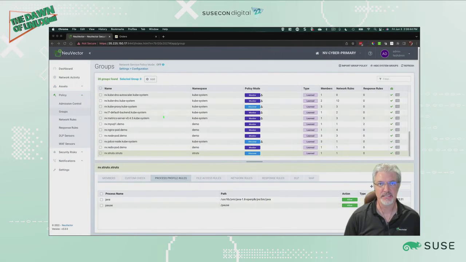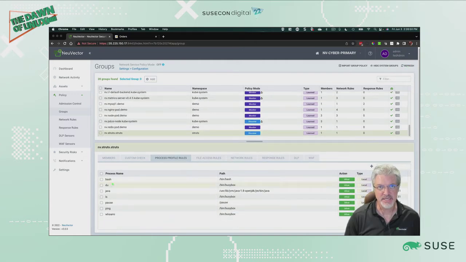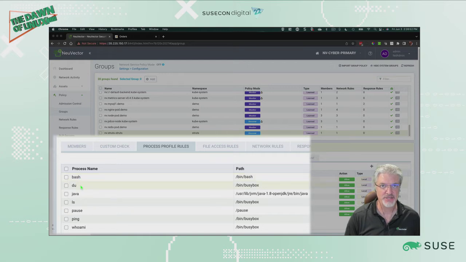And as we're doing this, and I come back over here, I can hit refresh, and I'll raise this up just a little bit, and you can see we have now learned that bash and that disk usage and the ls, everything that I was doing right there. So we've added these security rules automatically to our allow list. You can see these are all allowed functions.